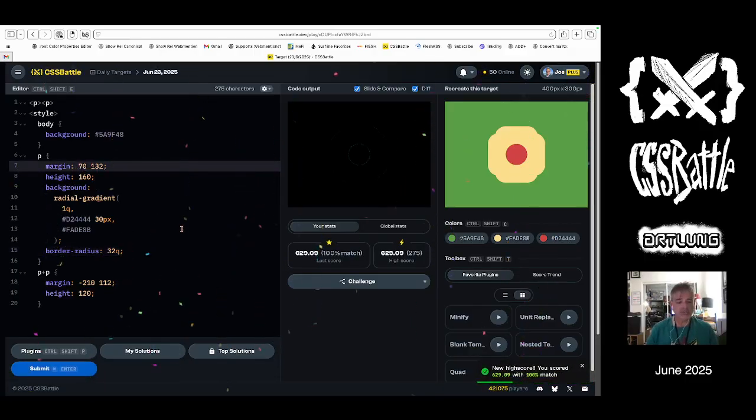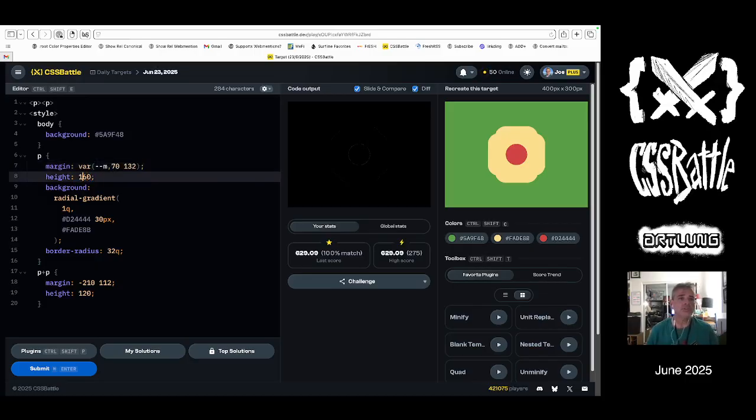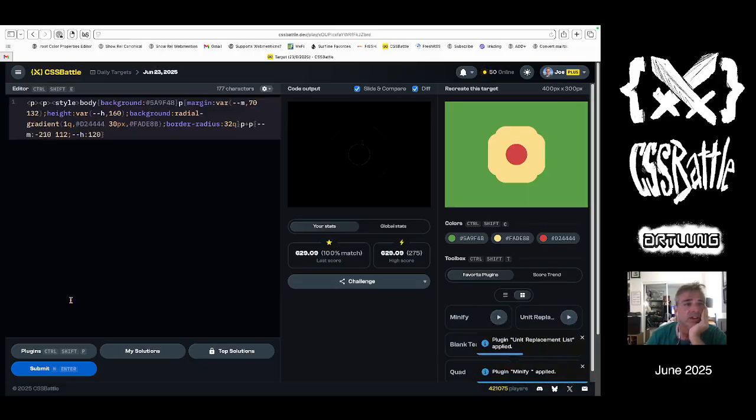A very nice feature of CSS, var --m, comma, close parentheses around that, and then var --h. We could name those variables anything, but we want some short name, --m and --h. And then I'm going to unit replace. Do we have any units that are going to replace? I don't think we do, but we're going to click it anyway. Yeah, no changes, and then minify.